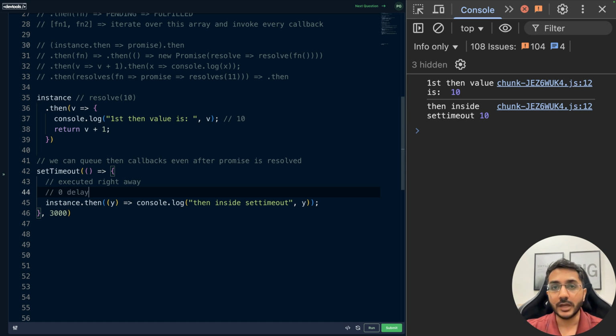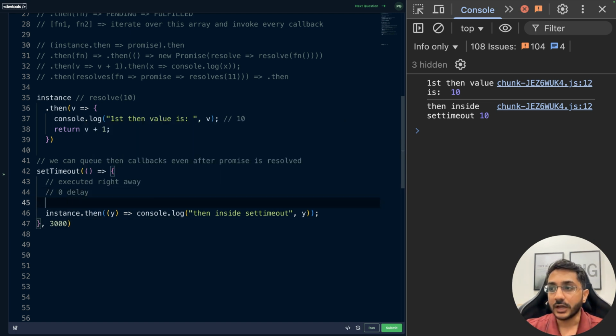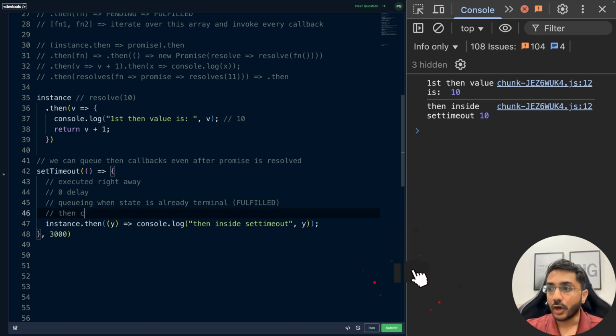I'm trying to make you understand on a very high level that since we are queuing a then callback from when the state is already terminal, in this case fulfilled, the then callback will be invoked right away.